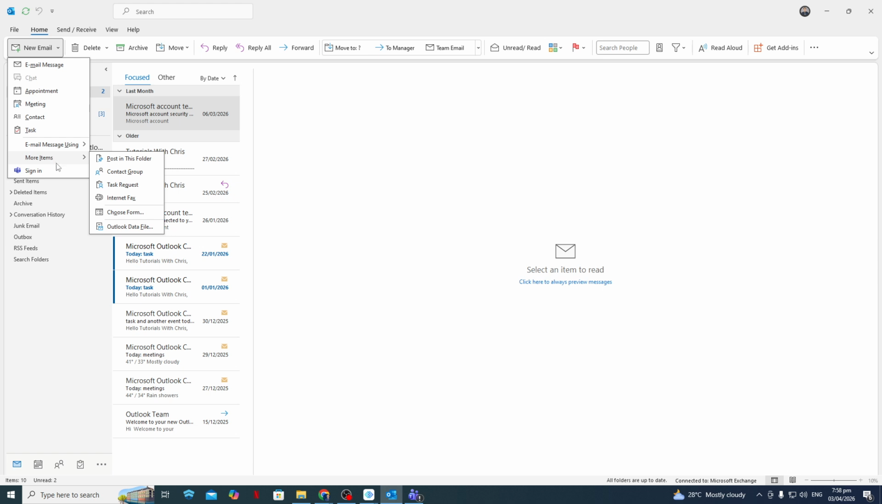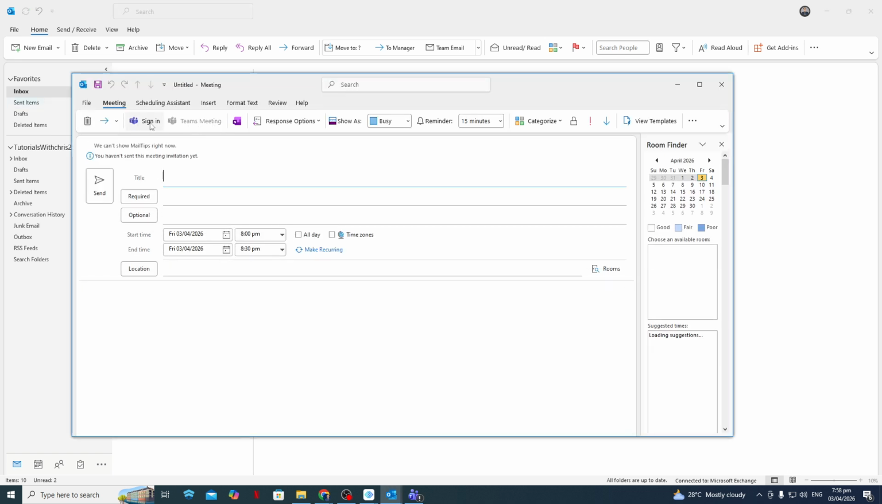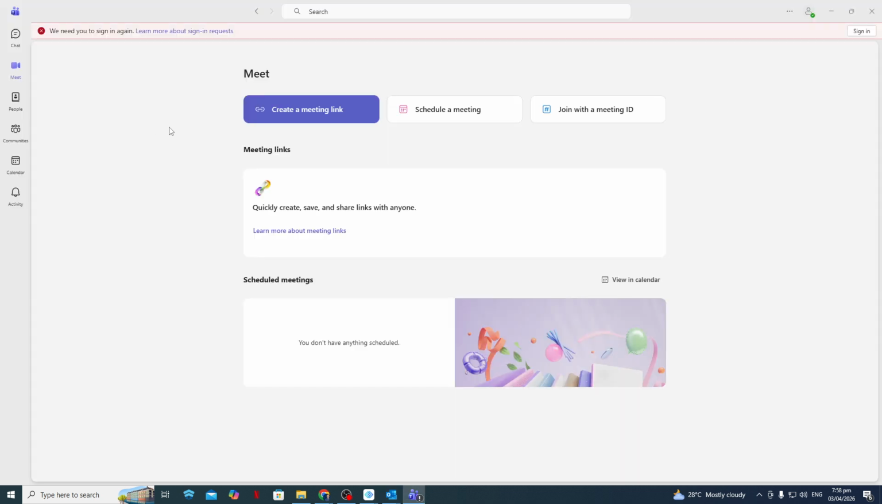Close Outlook, then open the Teams desktop app. Make sure it's up to date by checking for updates in the app's settings. Teams will automatically try to install the Outlook add-in when it's updated and you're using a supported version of Office. After updating, restart your computer. Open Outlook again and check for the Teams meeting button.